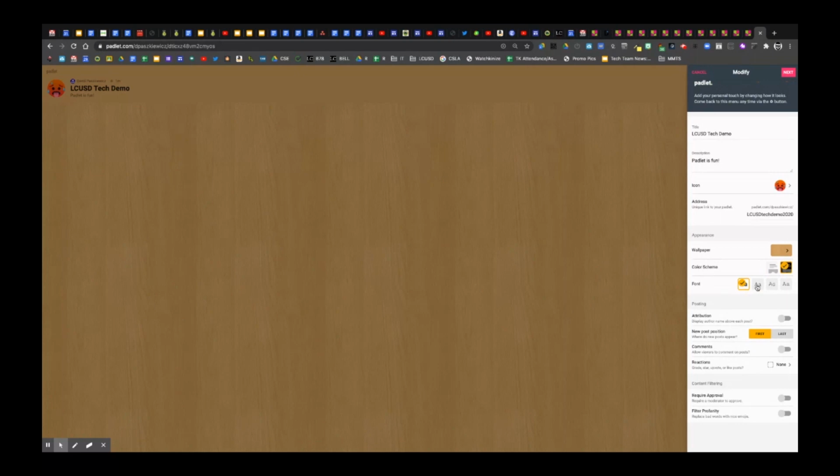All right, color scheme. I can do dark mode. I can have different fonts. Attribution. Oh, this is interesting. Do I want every person's name to be used at the top of each post? Sometimes, yes, we want that. Sometimes we don't. If we want things to be more anonymized.